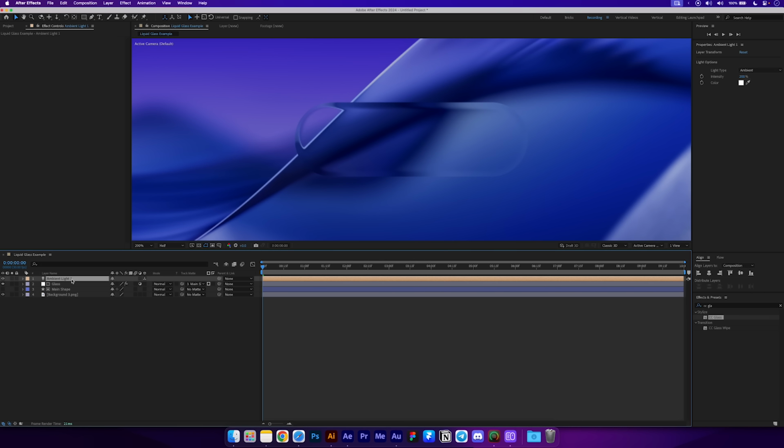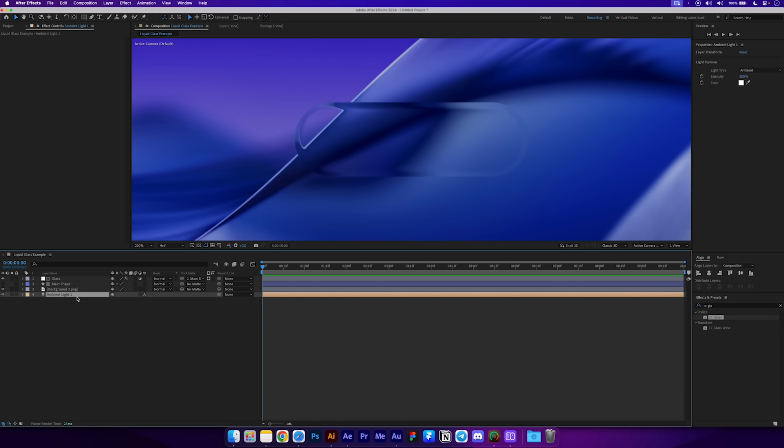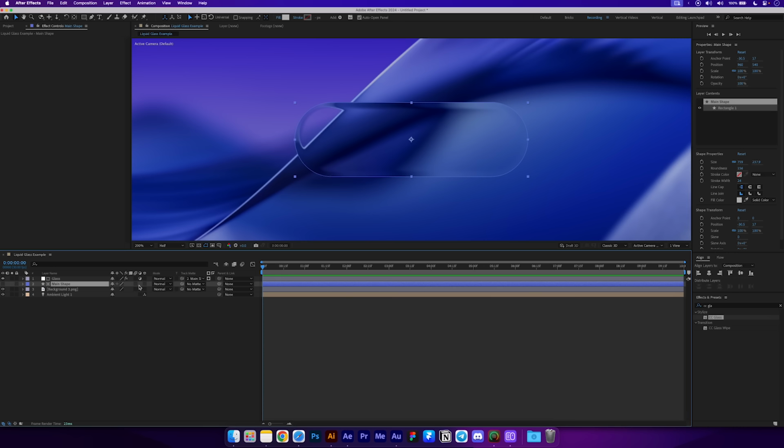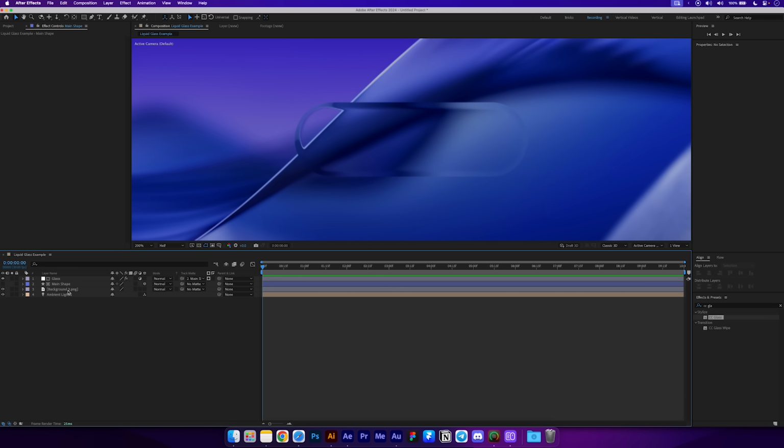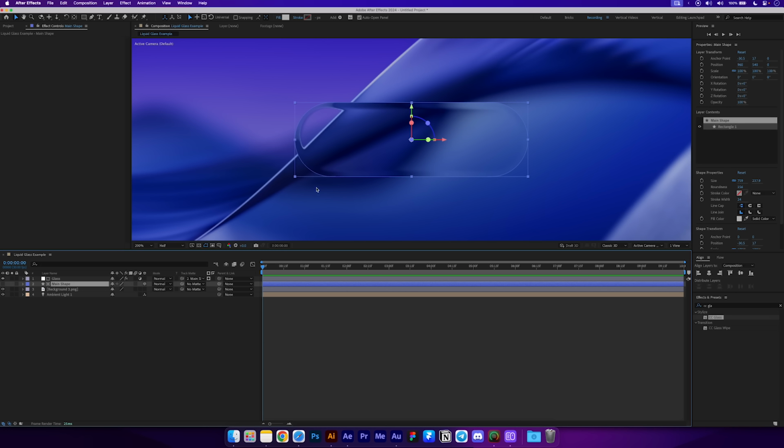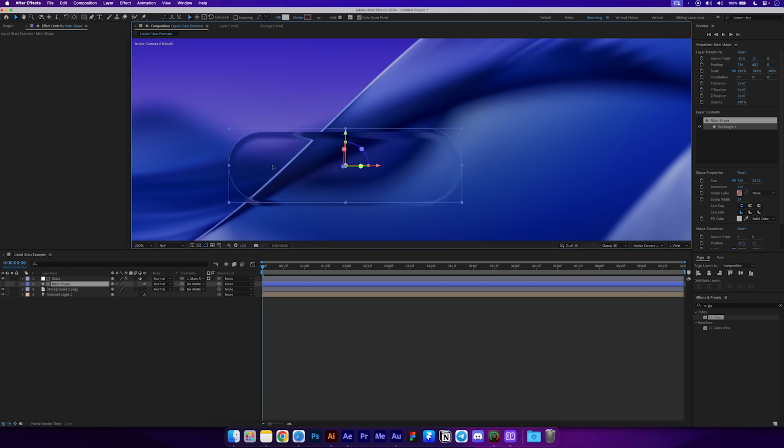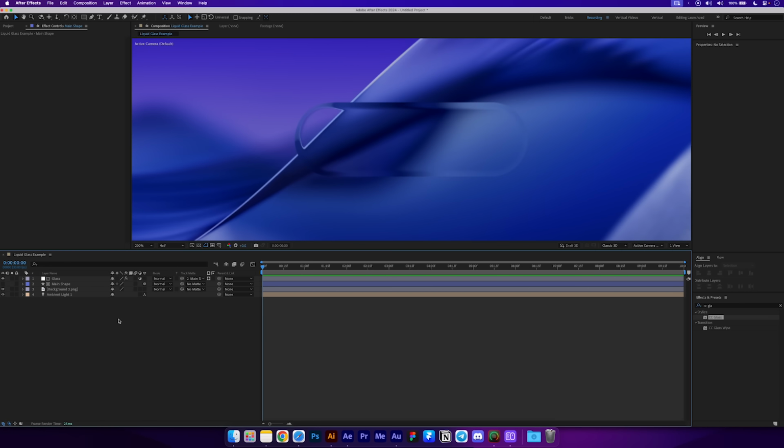And now we can drag this light layer to the bottom. In After Effects, lights only affect 3D layers. So we can press the main shape and make it 3D. That's the main glass effect complete. And if we move the shape around, you can see that it refracts the background quite nicely. We still need to style this shape a bit more.